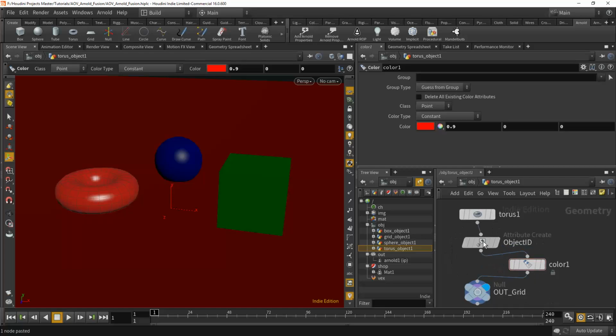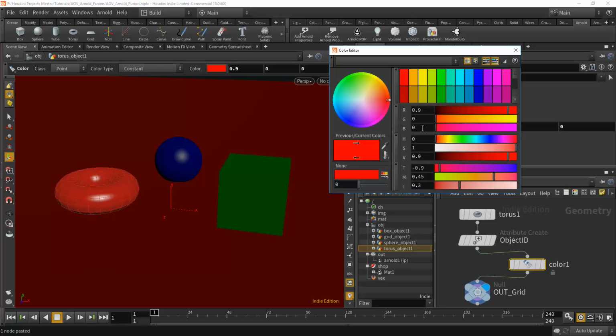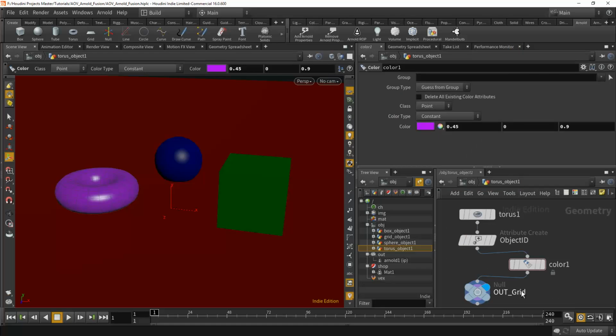And since we copied those out nodes, they're all out grid, so we'll go in and rename that real quick. Let's say that one's purple. Okay. So this is not a grid, obviously, it's a torus.